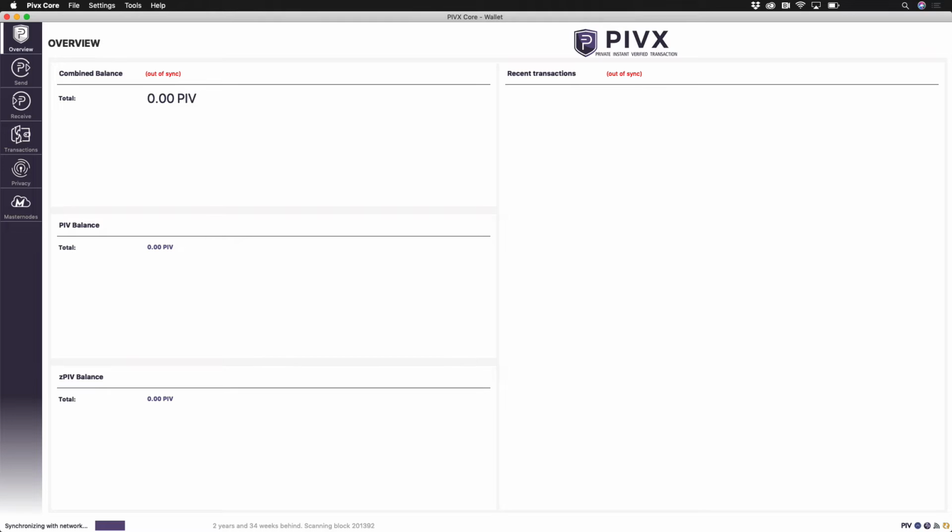The synchronization process can take up to several days to complete. Yes, several days. So it's best to leave the wallet open and running for the time being. If you have to shut down your computer before the wallet completes synchronization, that's okay. Just make sure to close out of the wallet before shutting down the computer. The next time you launch the wallet, it will pick up where it left off.